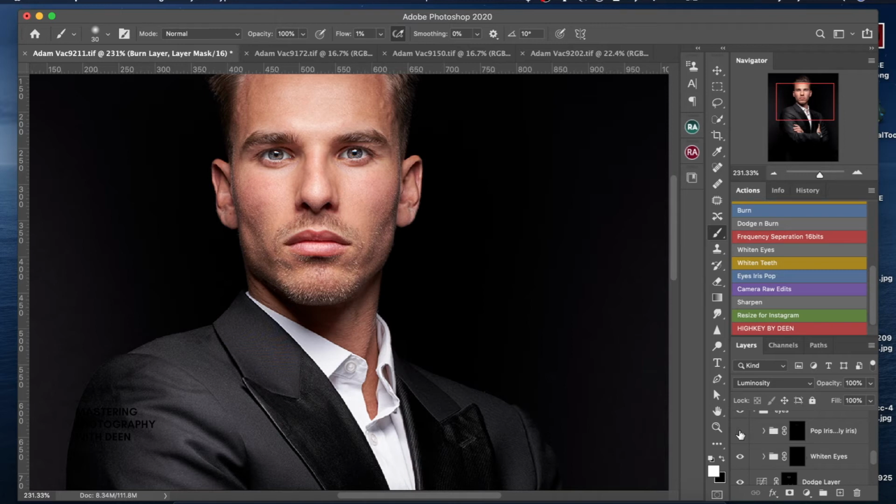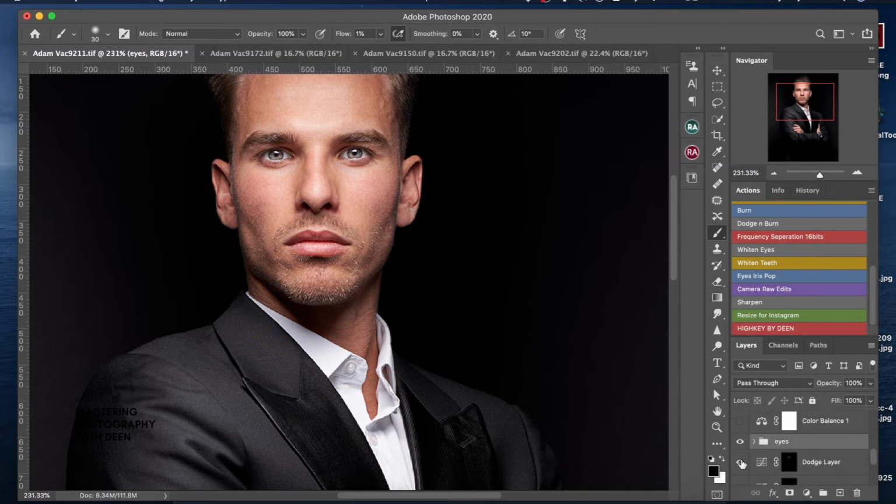Then I also use the iris pop. You see the difference? You see what this does? So this is the iris pop at work. I like the iris pop very much. It just puts a pop in the eyes. So I group it together and I just name it eyes. So that's the eyes before and after.